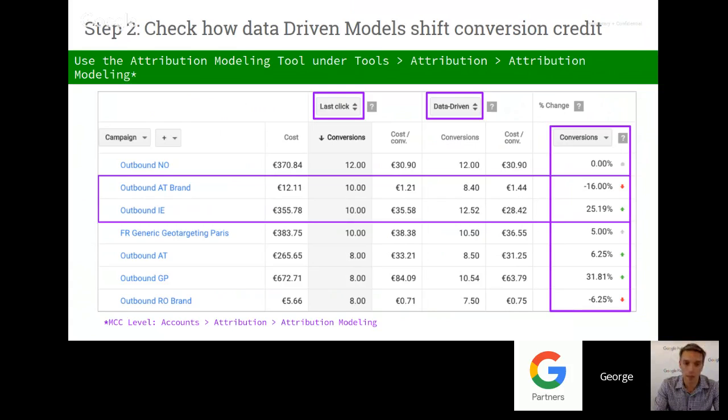So logically, this data-driven model would have lowered the CPA for outbound IE and increased it slightly for outbound AT brand. Now, important to note in this case is that we're looking at historical data. We're not actually making any changes. We're just modeling what would have happened with a data-driven model. The actual conversion numbers don't change. AdWords looks at all the clicks on your Google search ads, and it is comparing the paths of customers who convert to the paths of customers who don't convert.